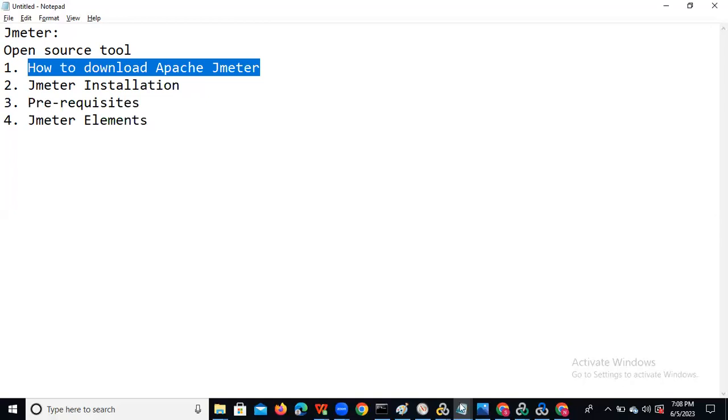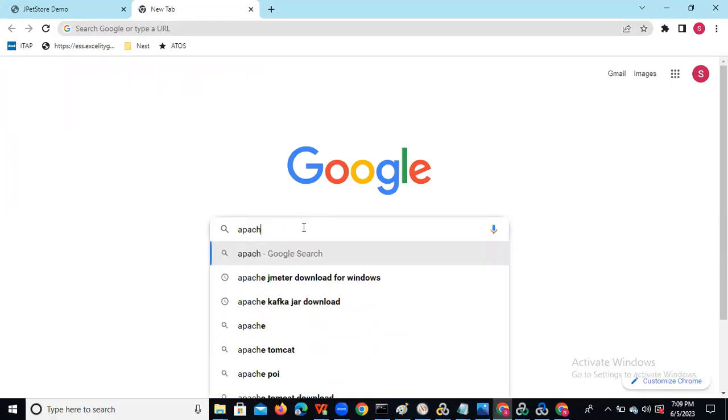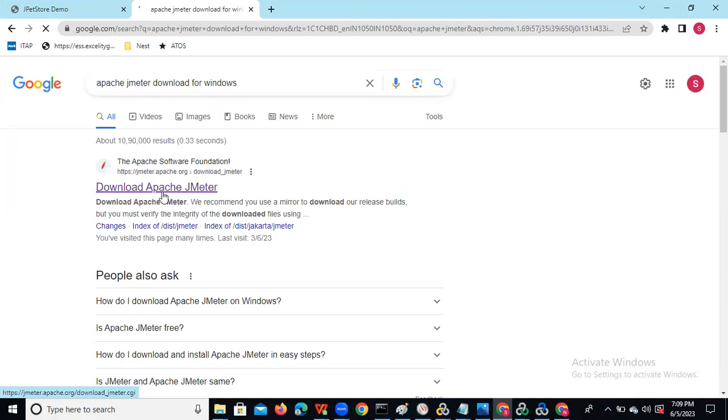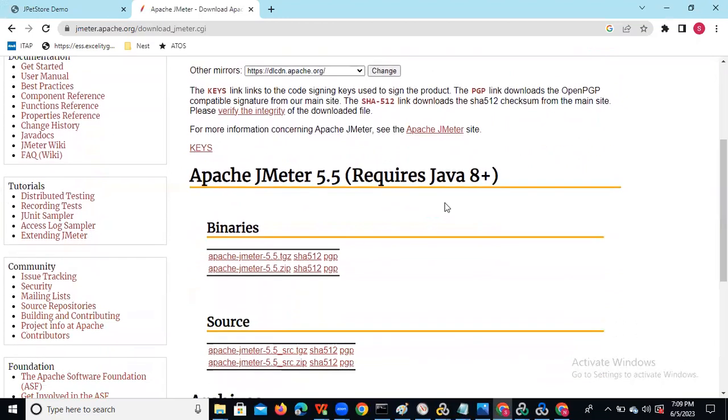So we'll open Google, and here you can just type Apache JMeter download for Windows, and you can click on that. You can observe, everyone is able to see properly. Download Apache JMeter. You can click on this, and this is the official website for JMeter. Here we can see Apache JMeter 5.5. You can observe it requires Java 8 plus.